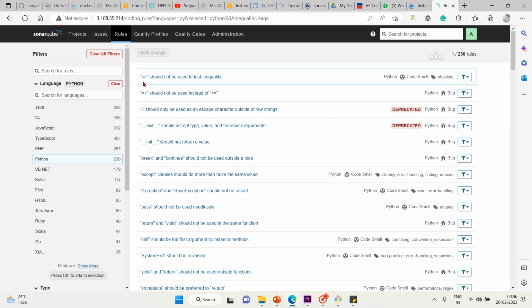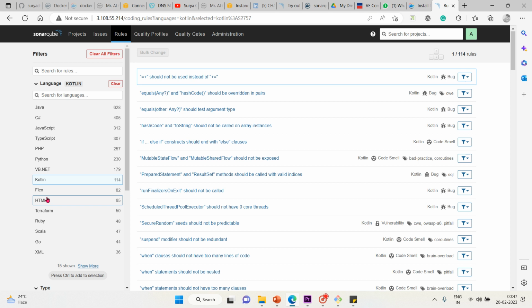The first rule is that less than, greater than should not be used to test inequality. Some people might use it as an inequality, but that should not be done. So that's one rule. We have __init__, and then __init__ should not return a value. Of course, if it returns a value, then it's one more bug. So it's a Python bug. That's how SonarQube consists of certain rules, and these rules can be used to find out the issues.